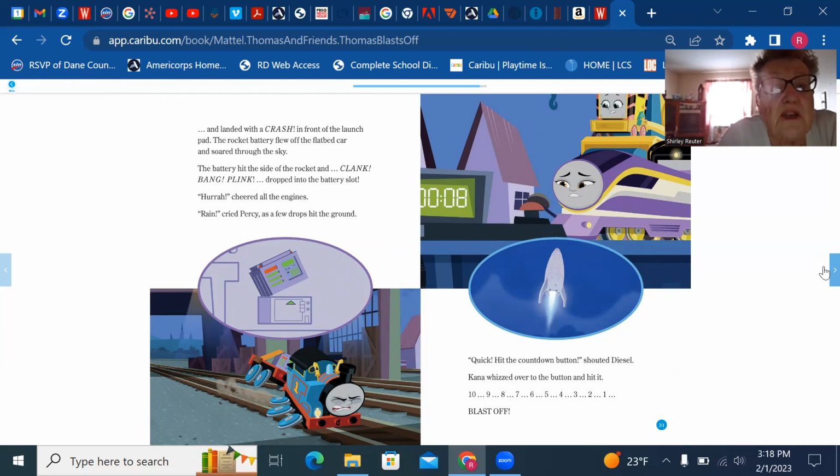"Rain," cried Percy as a few drops hit the ground. "Quick, hit the countdown button," shouted Diesel. Kana whizzed over to the button and hit it. 10, 9, 8, 7, 6, 5, 4, 3, 2, 1. Blast off.